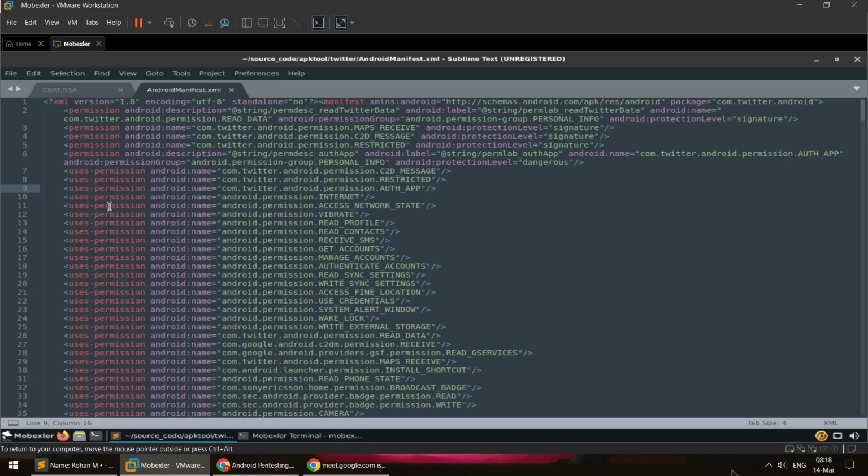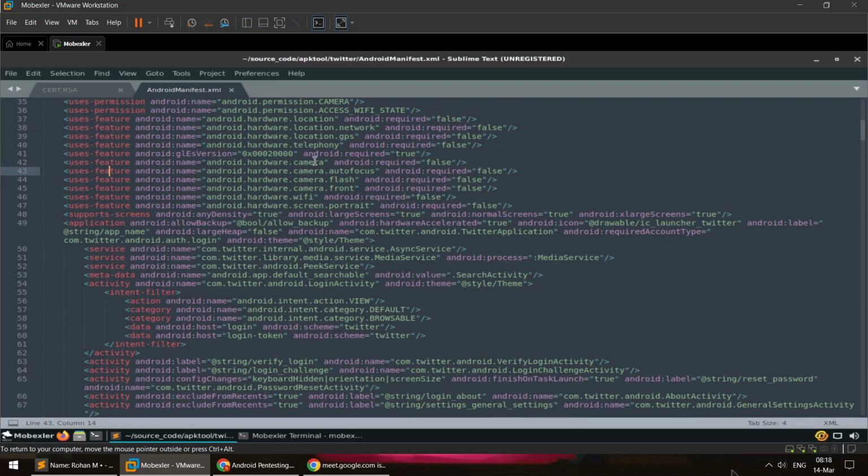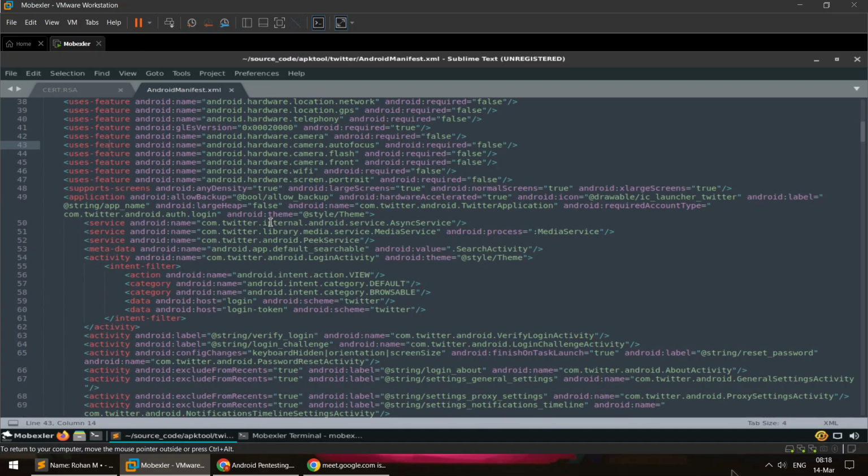So all of those things that you get to see on the right, these are the keywords related to Android. Here you can see uses-feature, the various hardware features that will be required by this app, like the front camera, the flash, the autofocus on the camera, the telephony, the geolocation coordinates, that is the GPS. Then these are the services that will be running: com.twitter.internal.android.service.AsyncService, com.twitter.library.media.service, com.twitter.android.peek.service. These are the three services that will be running. So even if your app is not active, they will be running in the background.